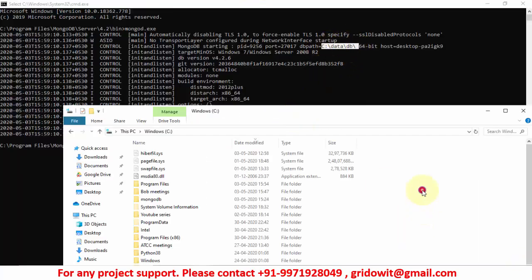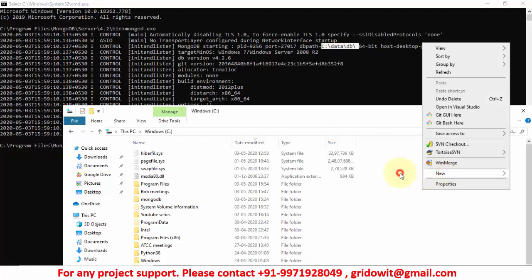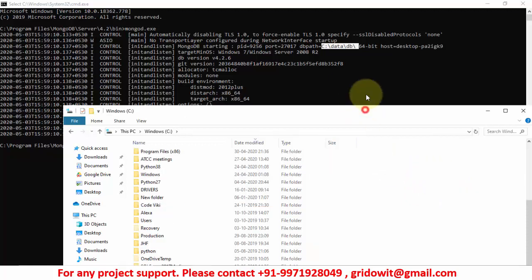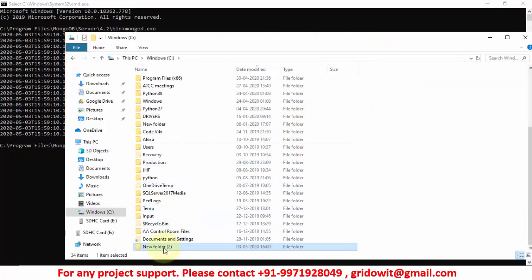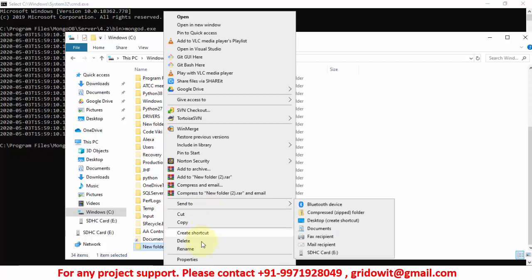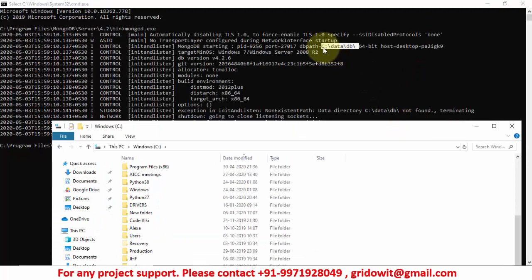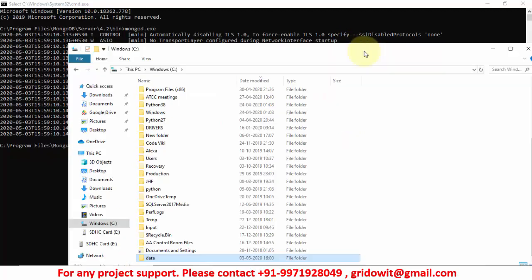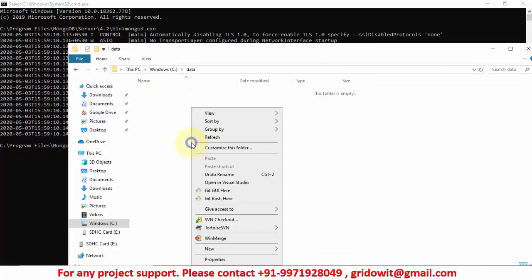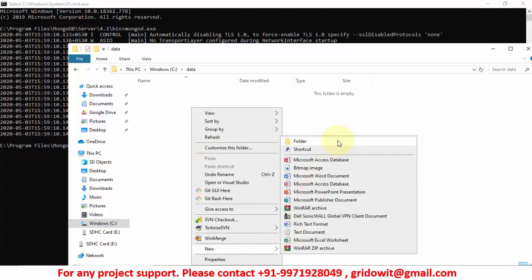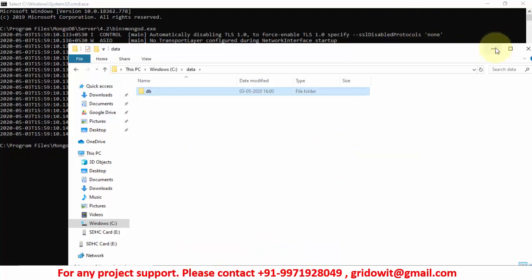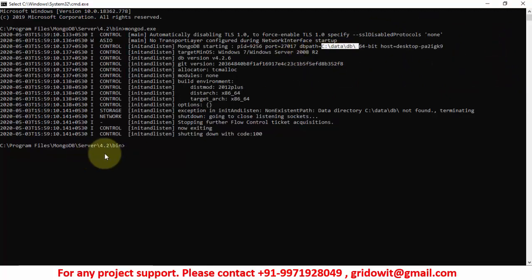So in C drive, let's create a folder and rename it as data. So in C drive, inside that we created a folder data. Inside that we have to create another folder with the name db. Okay, so we created the folder structure which was missing. Let's execute the same command again, mongod.exe.